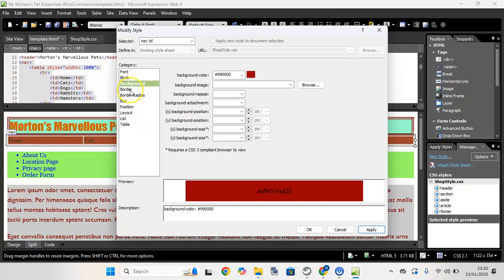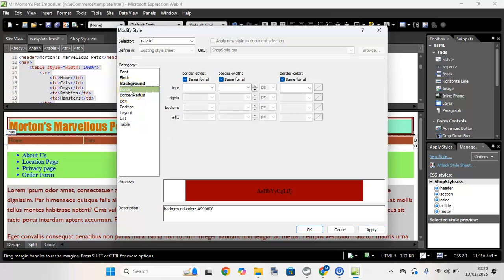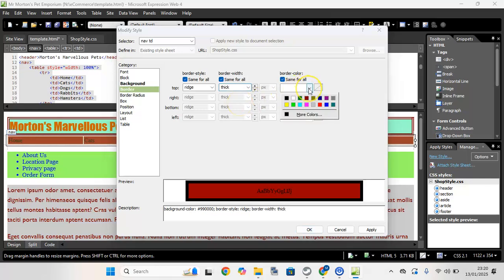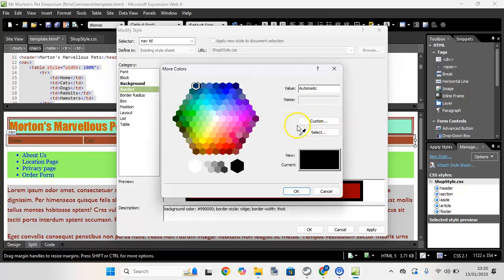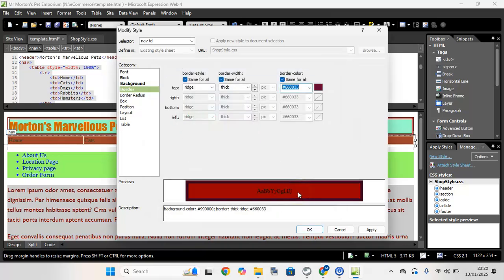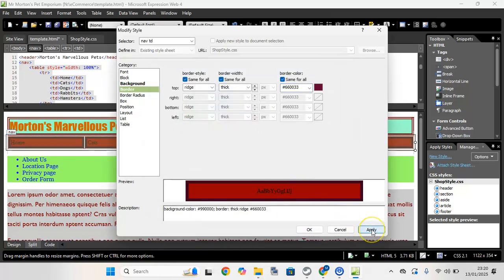I'm also going to give them a border. So I'm going to give them maybe a ridge, and that ridge is going to be thick, and I'm going to create the ridge with maybe an even darker plum color there. And if I apply that, you'll see I've got something that are looking a bit more like buttons.